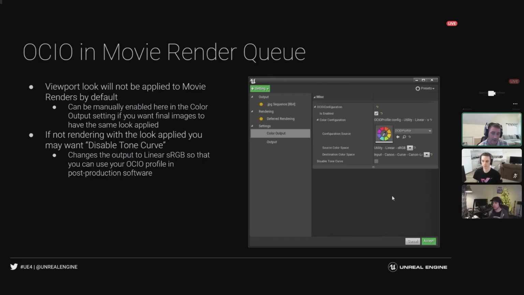The second place is in the movie render queue. If you want to go to the next slide there, Matt. In the movie render queue, you have the ability to render out with it applied to the media. So under the settings tab, you can select color. And then it's a very similar process. You just point it towards that OCIO asset, and you select the source and destination. And so under the destination, you can put your output color type. With this, if you don't want the tone curve applied, there's the disable tone curve. And Matt, you may have to correct me if I'm wrong here, but for our linear outputs, I think when OCIO is enabled, it just disables the tone curve automatically. Is that correct?